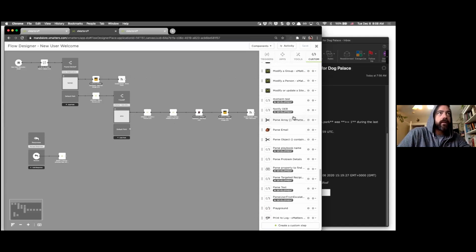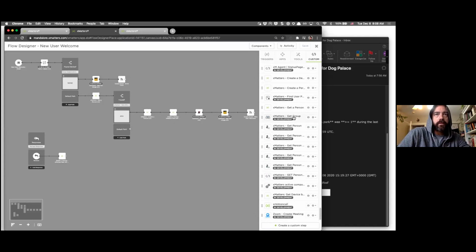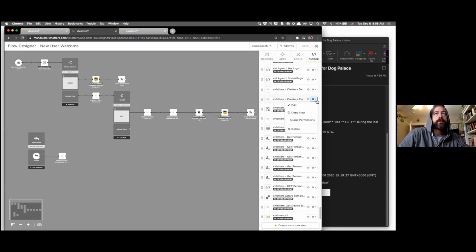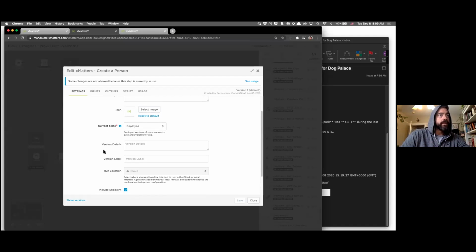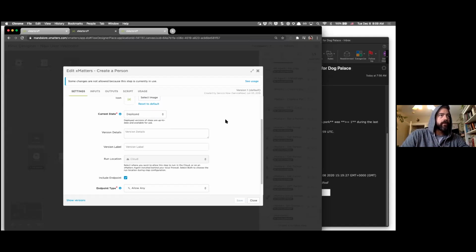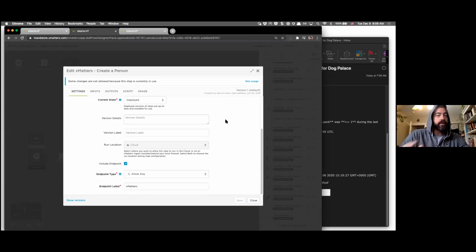So let's take this one, Create xMatters Person. I'll use this one as an example for a custom step. The custom step dialog is pretty straightforward. We get some general information about the step. We can set up versioning, which can be pretty handy. I can add a new version if I ever need to deploy this out to the wider environment.